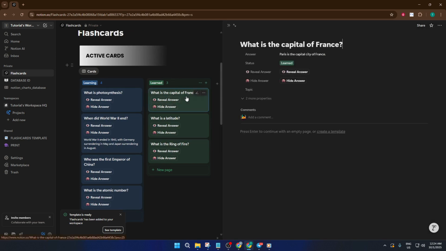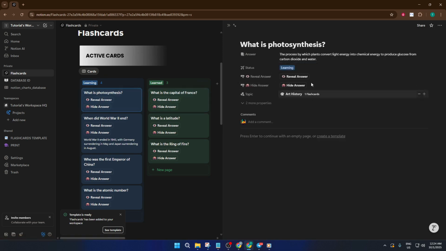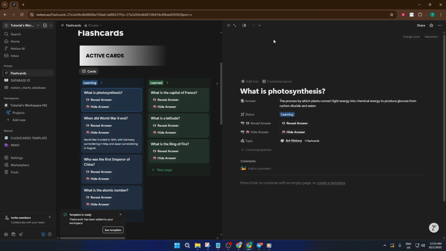Don't forget to tap into your creativity here. Feel free to customize each card with images, colors, or emojis. Personalizing your flashcards isn't just about making things look nice. It actually helps you engage with the material and remember it better.